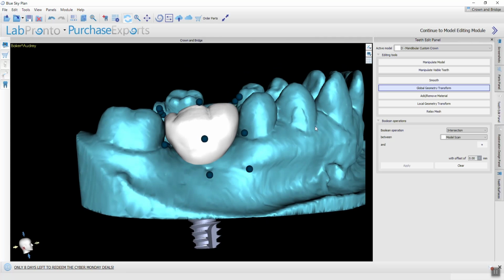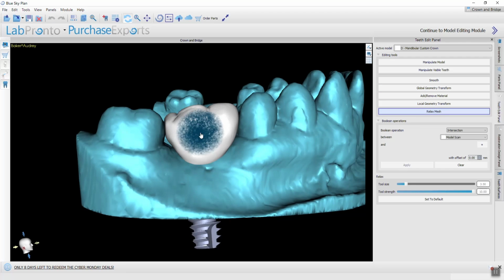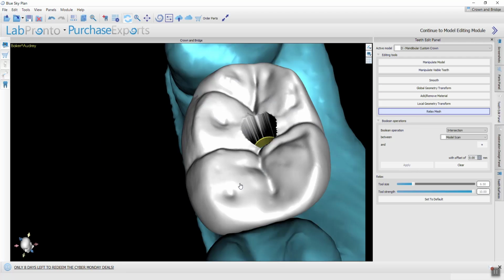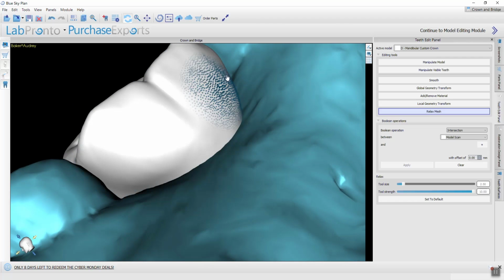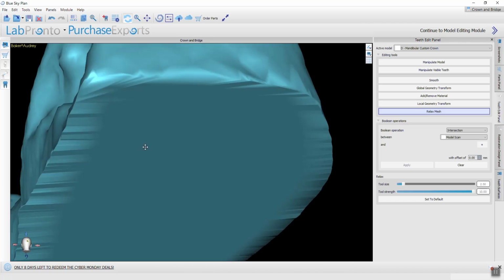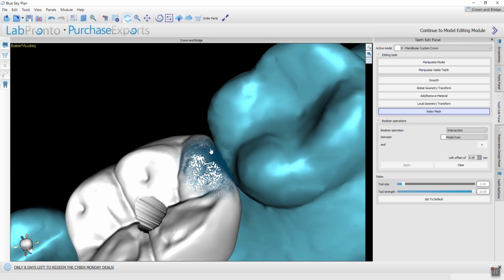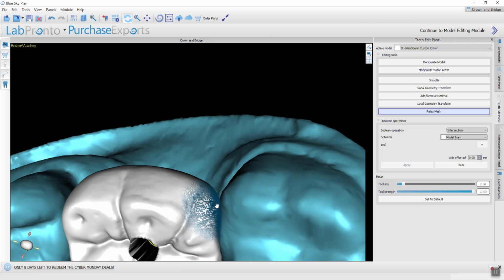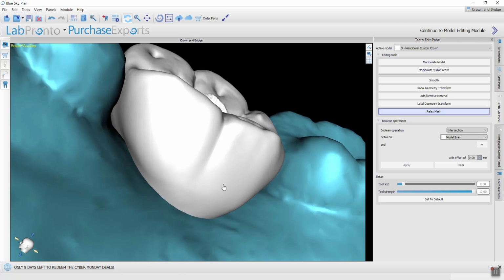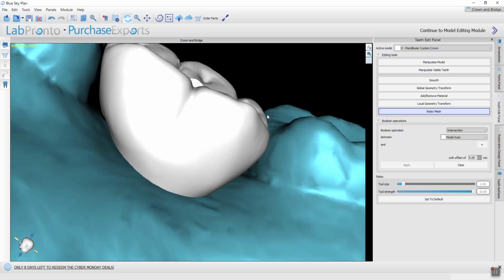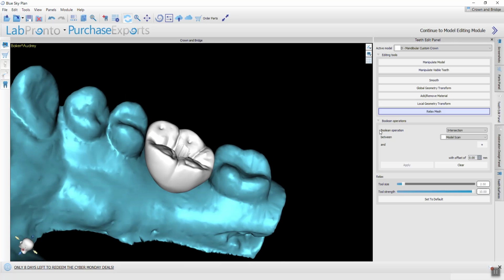Okay, so the very next step that we will do, I'm just going to relax the mesh because I do like this tool. It just makes the triangles more even when you finish doing changes, and that's it. Okay, good.